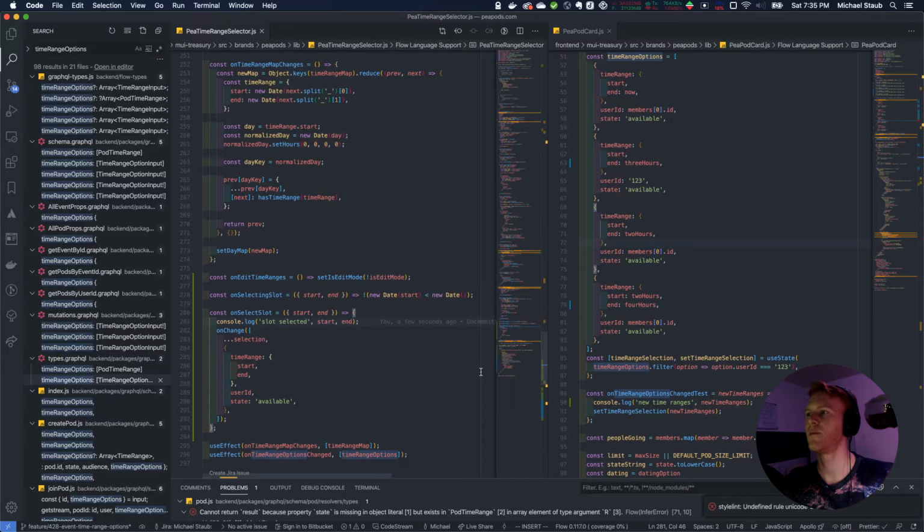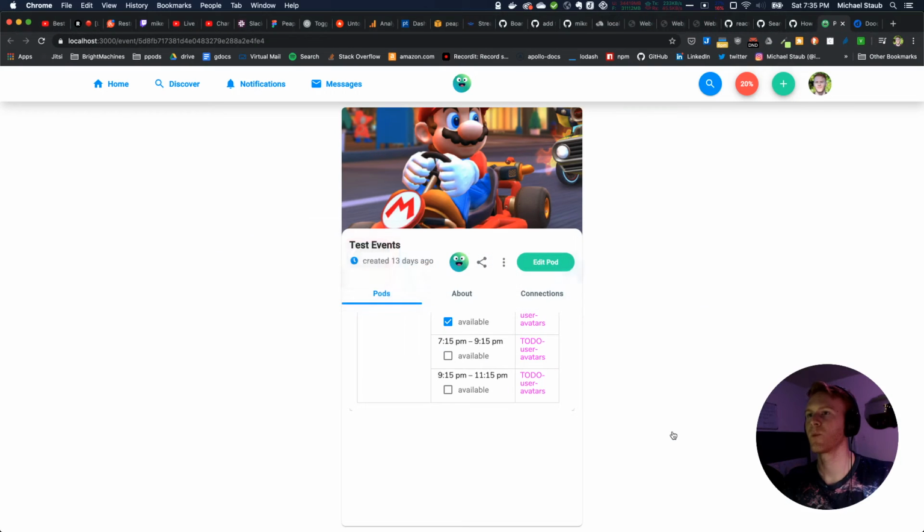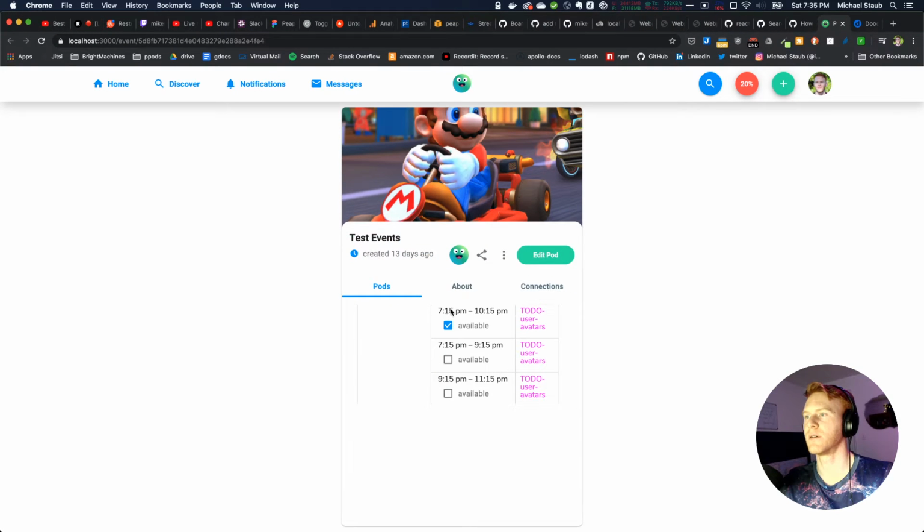Oh, you know why? Because I know why. The selection, we're adding it to our selection, but we're not actually adding it to our time range options that we're hard coding here. So here's the question. Do we want to send a mutation as they're selecting, or do we want to batch it? As the user is adding new time, it's a trade-off, right?